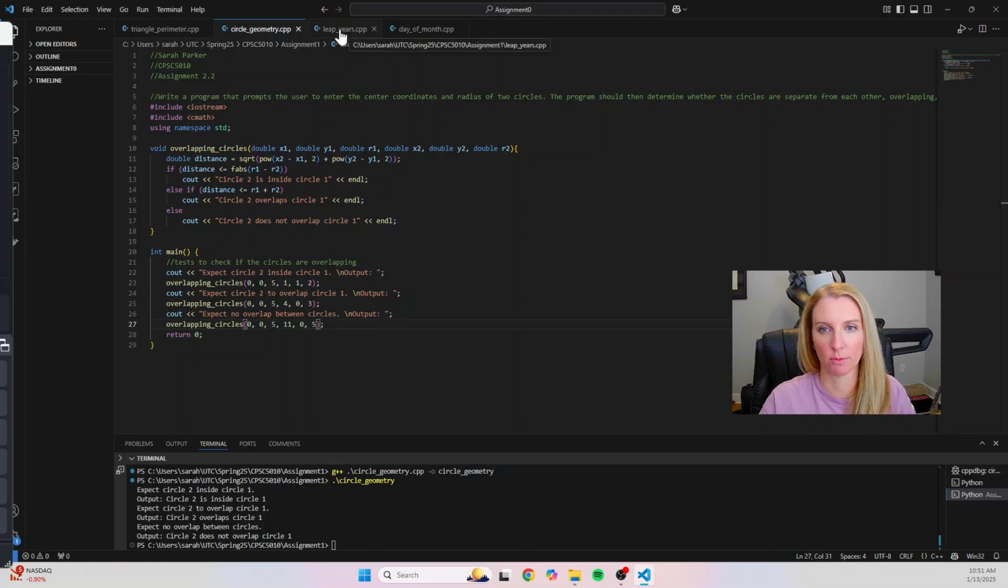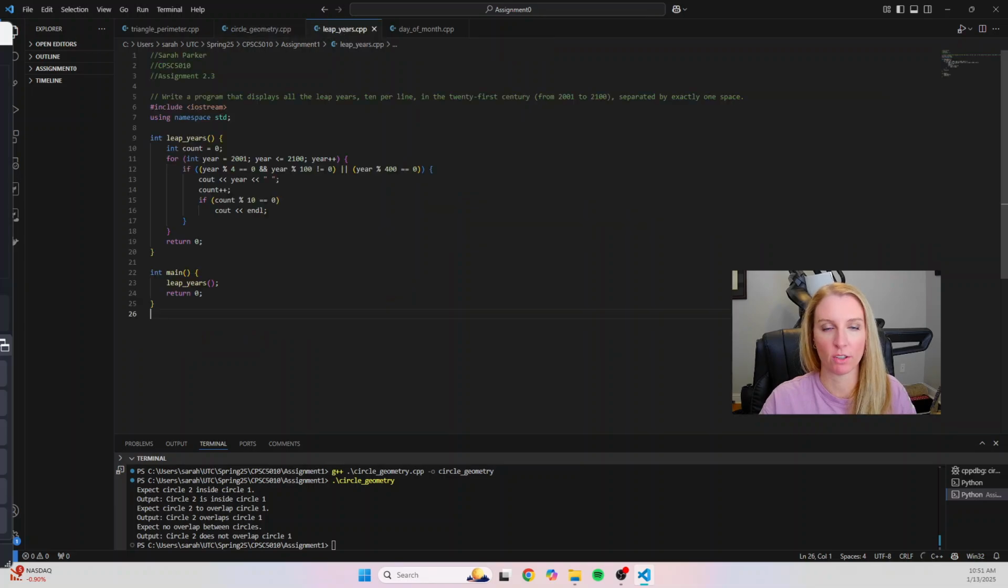For our third program, we calculated leap years. So this is assignment 2.3, and I created a function just called leap years. And we started our count at 0, and we're using a for loop to loop through every year starting in 2001 up through 2100, which is kind of weird to say. But we added year plus plus. So we're starting here, and then we're looping through this statement every year.